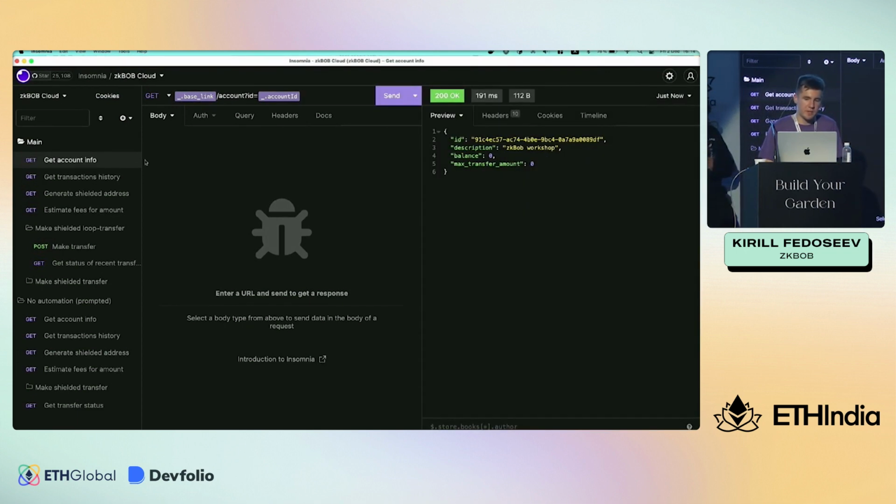You can request basic information about your account, like balances and transaction history. Since the account is new, we see that we do not currently have any balance, we cannot transfer anything, and we do not have transaction history.